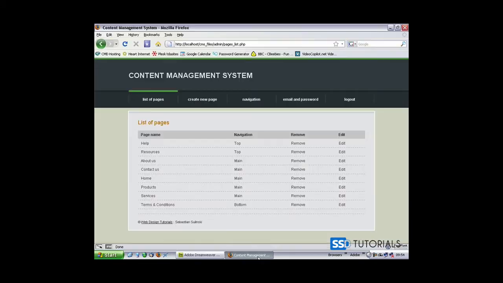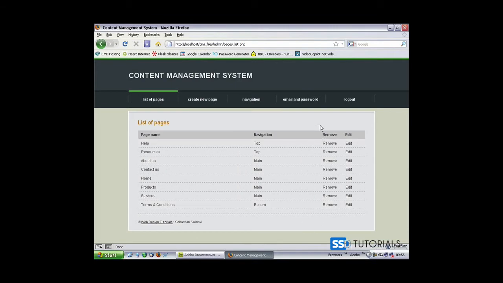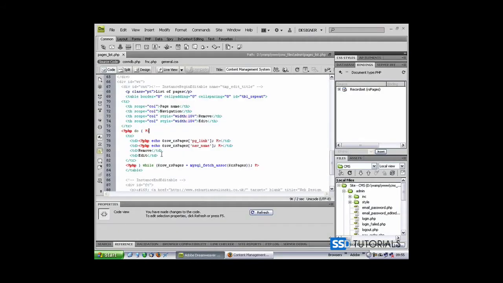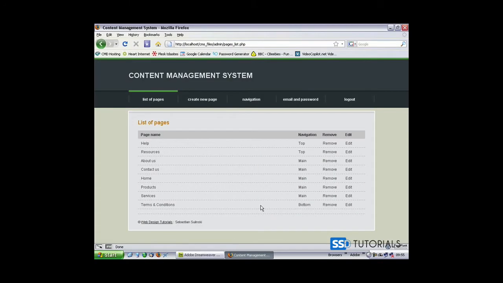Now if we go back to the browser and refresh it, you can see it looks a little bit better. We can do the same for the navigation, as the labels for the navigation actually aren't very long, so we can do the same thing. This way everything's going to go to the right and it looks much clearer.